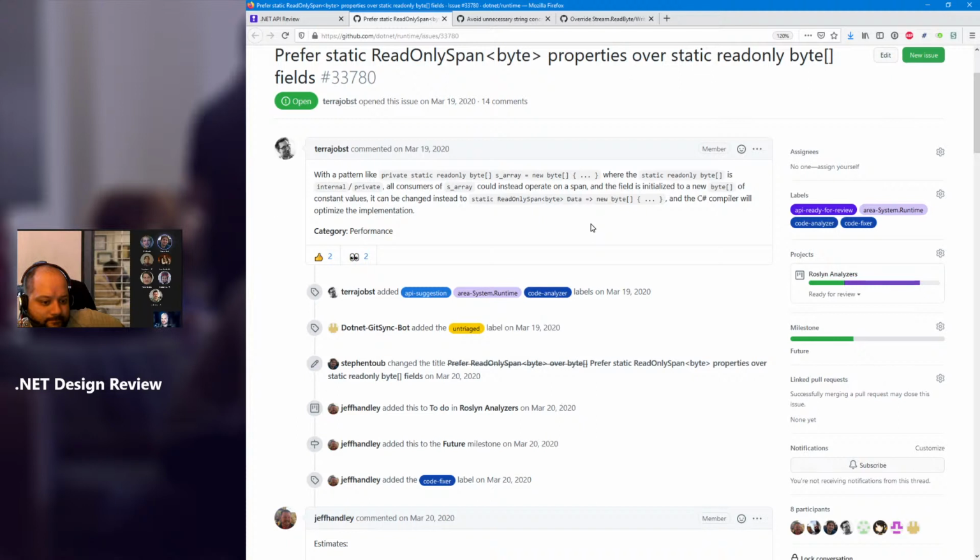So basically the rule would say if you have a private static read-only byte array equals new byte array, and it's all constants and it's only ever passed to something that can take a read-only span of byte, or read-only span of whatever the type is, then we could transform the field to be a property and avoid that array entirely. It's pretty complicated and advanced, so it's sort of a lower priority thing, but you see us, especially in .NET runtime, manually finding these things every once in a while, and then a PR shows up to change it.